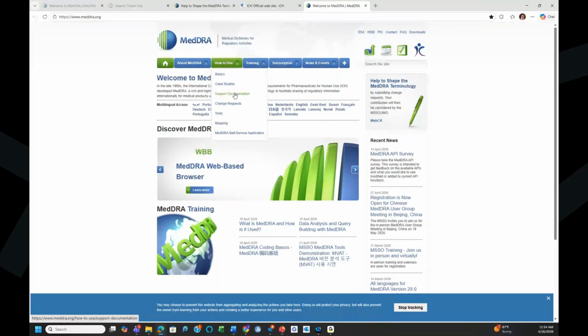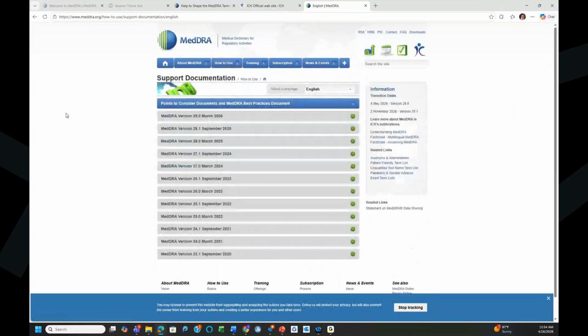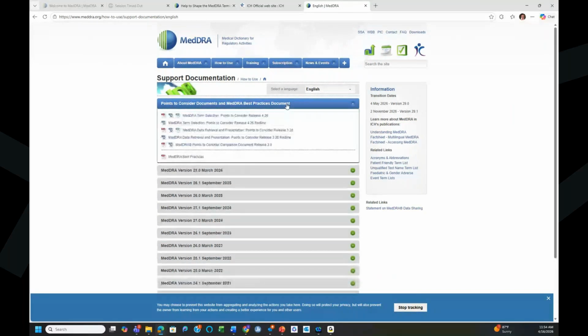When you click on it, you're going to see different color banners. There's a blue banner, and there's a lot of gray banners. The blue banner includes all the documents that are ICH endorsed. So you have the ICH endorsed guideline for MedDRA term selection, which we said is the coding. There's the ICH endorsed guideline for data retrieval and presentation, and they're available in different formats to make it easier for you.